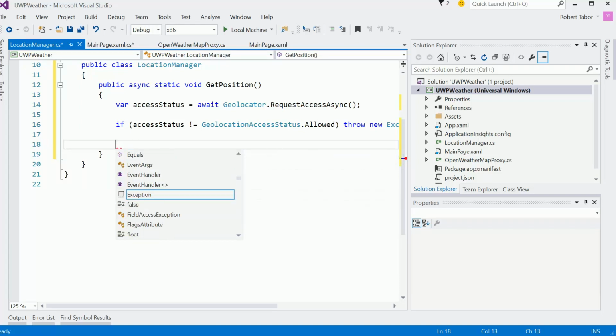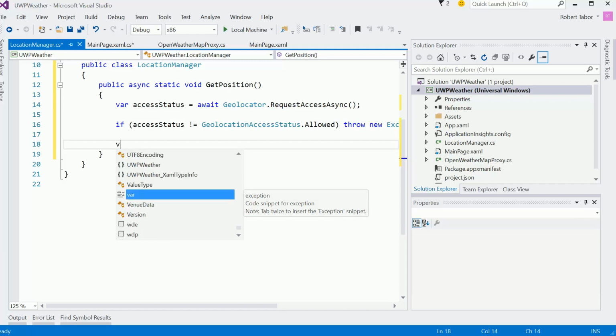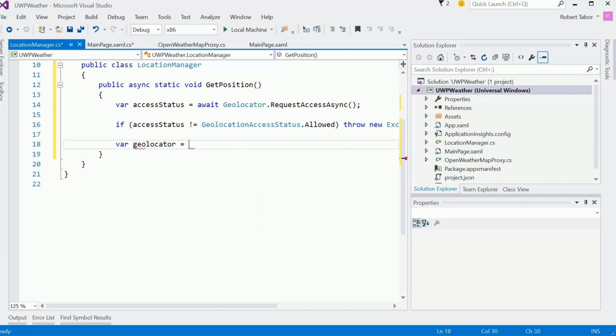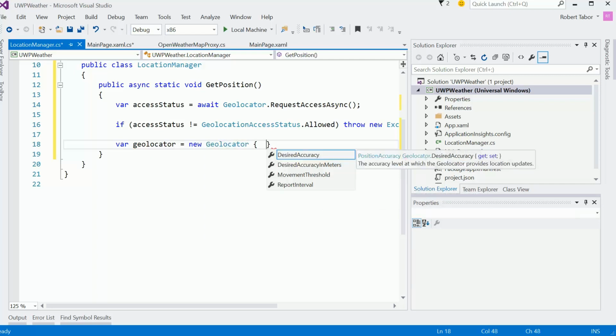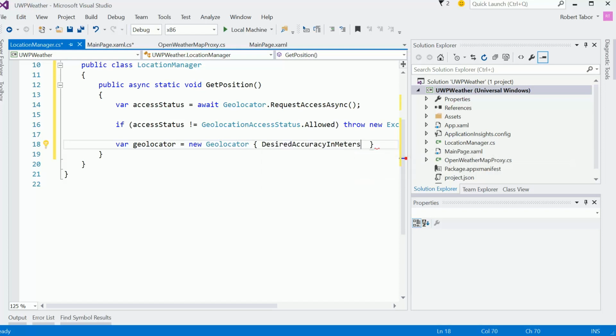And I'm going to get access to an instance of the geolocator. So let's just go geolocator equals new Geolocator. I'm going to use the object initializer syntax to set the desired accuracy in meters. I'm just going to set it to 0, meaning, hey, give me what you can. I could specify and say, hey, I would prefer 1 meter accuracy, 10 meters, 100 meters, but this will just set it to the default value, which is give me whatever you can give me.